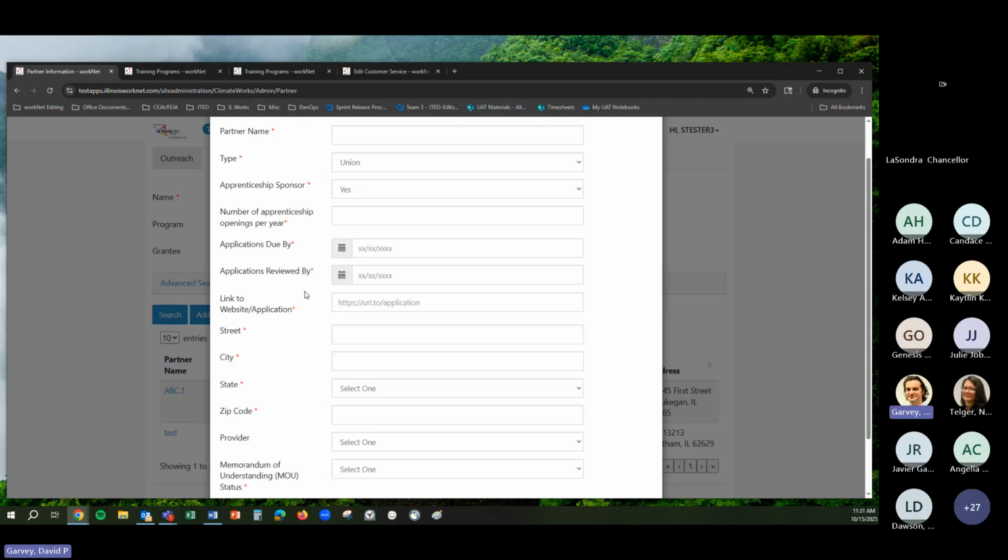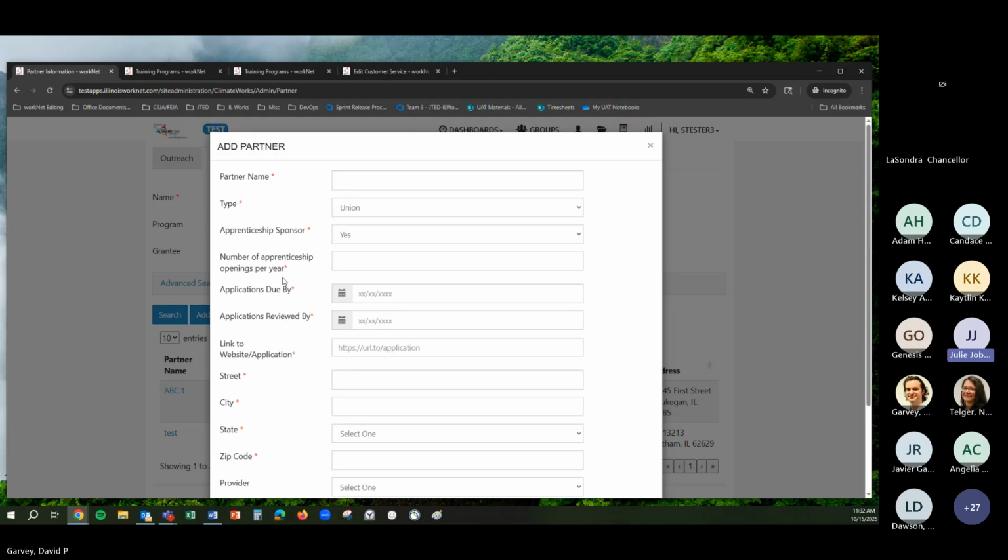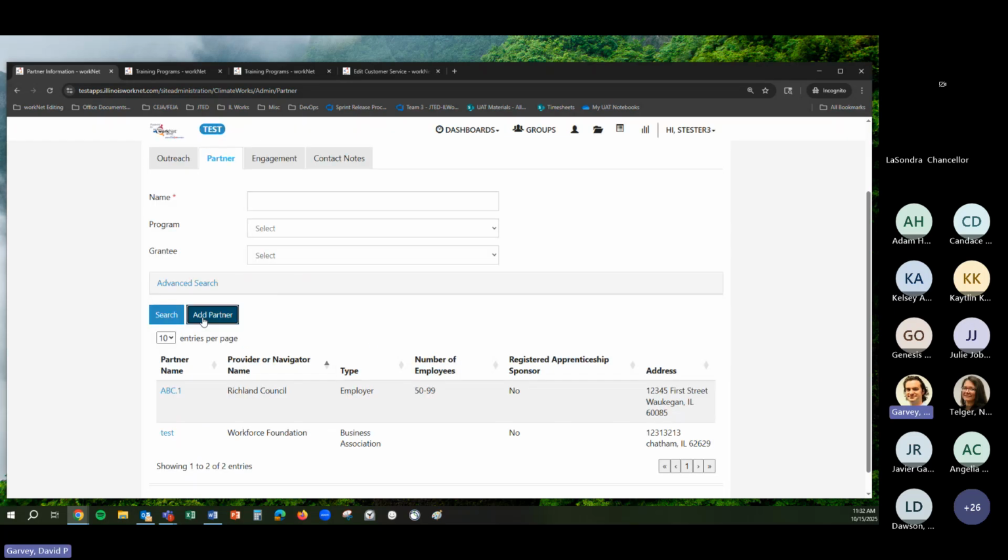Yeah. I guess I'll open that up to the RAs. I'm thinking a possible update we could do is to make those date fields optional, for example in this case. That way, you could save it without having to enter a date. And the same with the apprenticeship openings per year. Yeah, that one too.